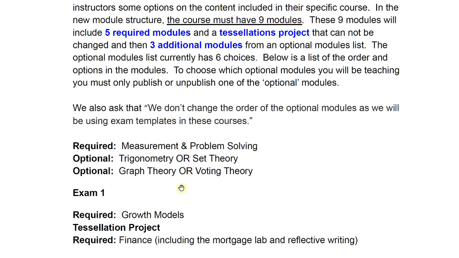So the purpose of this tutorial is to show you how to remove the ones that we are not going to be teaching. Let's suppose just for a moment for this first exam, we are choosing to teach the trigonometry and the graph theory sections. So I'm going to show you how to remove the set theory and the voting theory sections.